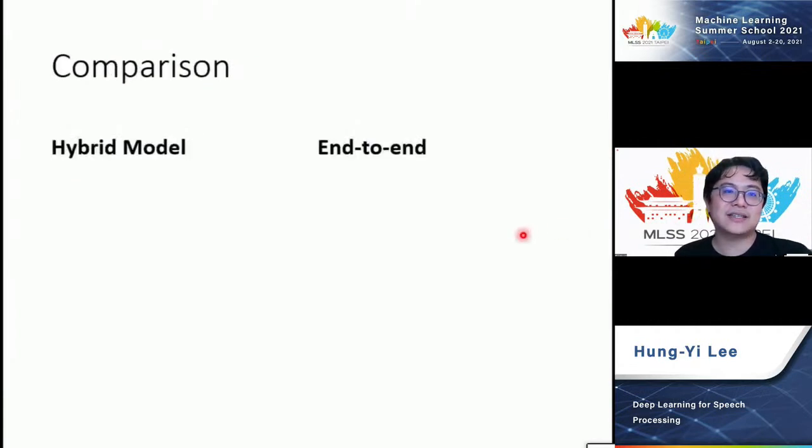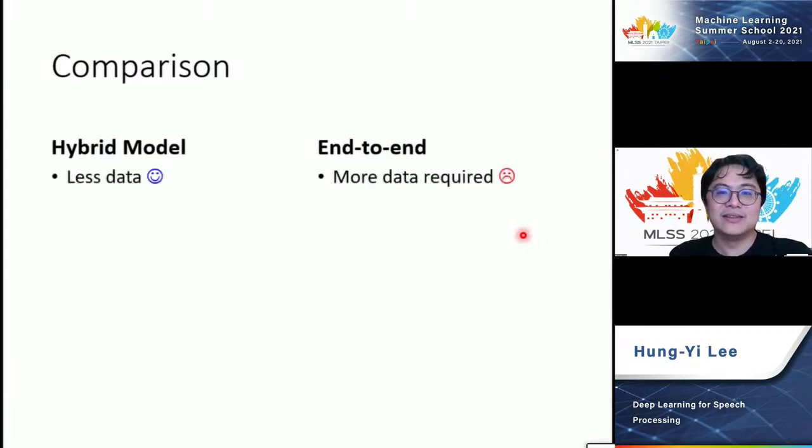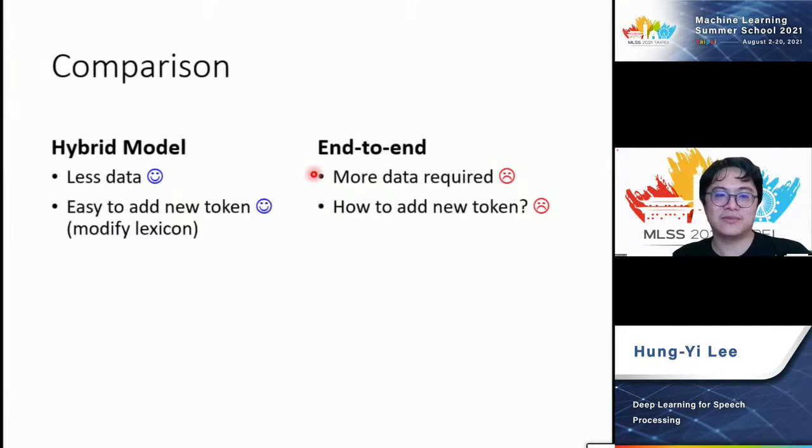And here is a comparison between the hybrid model and the end-to-end model. Actually, you can find that surpassing the hybrid model is very much a struggle. When you only have very little data, only hundreds of hours, training an end-to-end model may not be as good as the hybrid model. So the hybrid model needs less data. If you want your end-to-end model to be as good as or even better than the hybrid model, usually you need more data to train it.